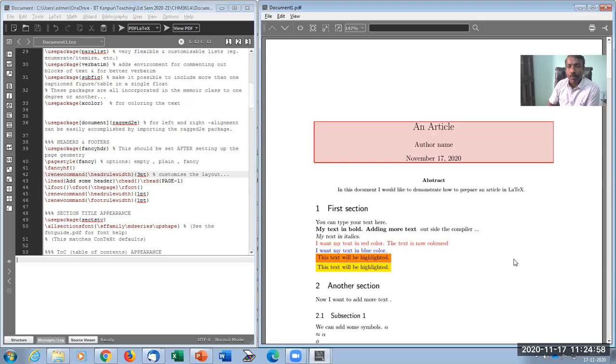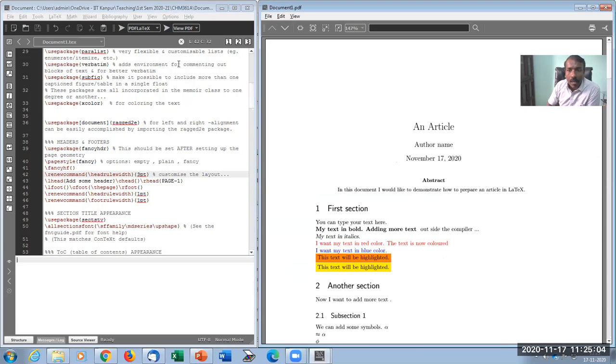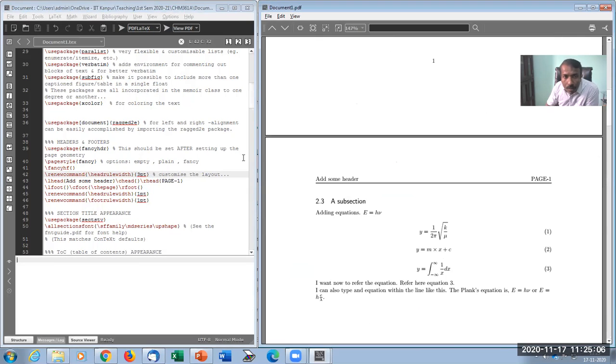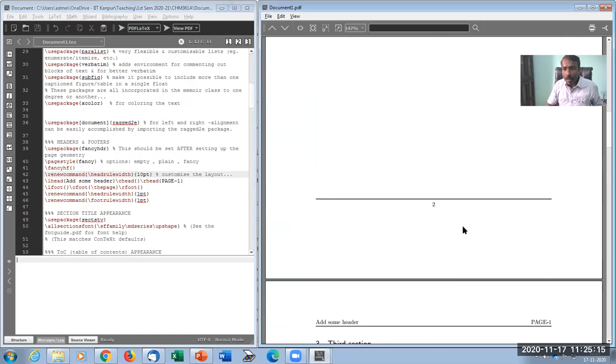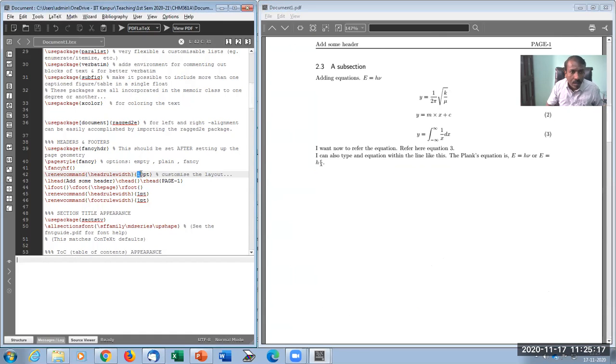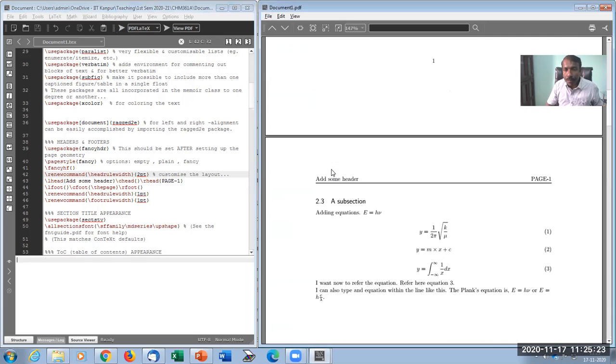So I use a 3-point line. You can see that would actually, oops, why is it not working? Oh, maybe there is a limit. No, I don't know. 2 is working fine, I think. And the rule width. Yeah, okay, you can check.